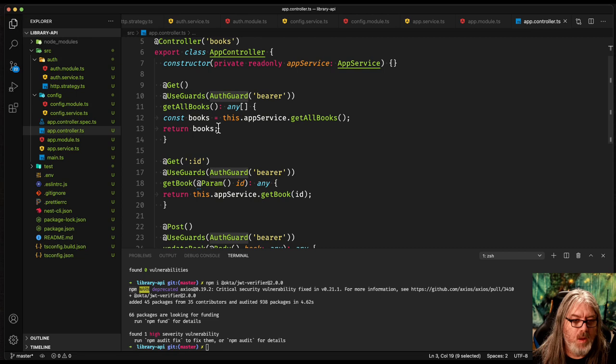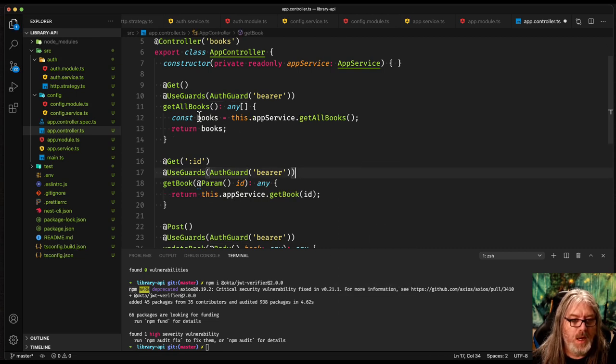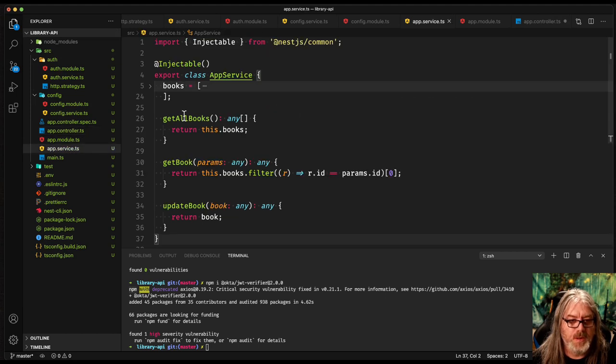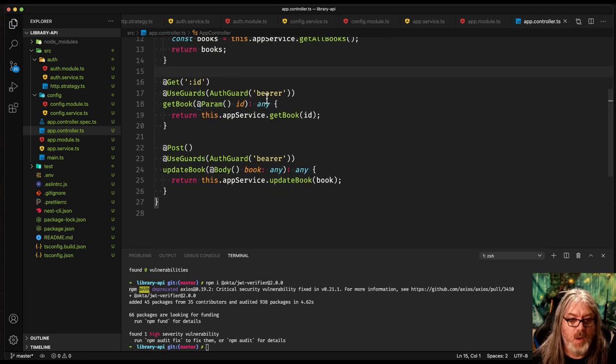So the get all books function, let me again format this, goes and does appService.getAllBooks, which is just going to go to our app service and run get all books. But it is already protected by our auth guard, so they can't even get to it until they've authenticated or until the token that gets sent has been validated. Again, get book takes in an ID param and just does appService.getBook with that ID.